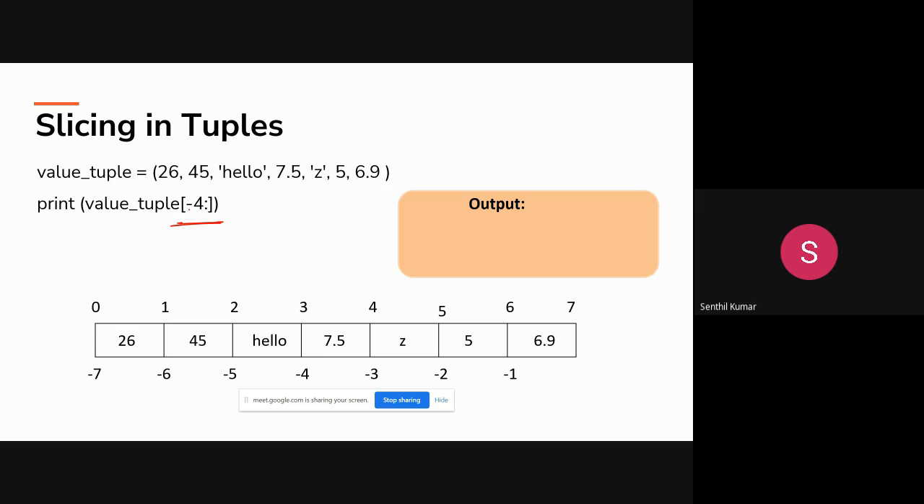So, 7.5 to 6.9. Yes, sir. 7.5, Z, 5 and up to 6.9. Okay, so starting point is -4, and ending is not given, so up to the last we have to consider. Yes, sir. Super. Excellent. So 7.5, Z, 5 and 6.9. Yes, sir. Good, good. Next question. Everyone can answer.